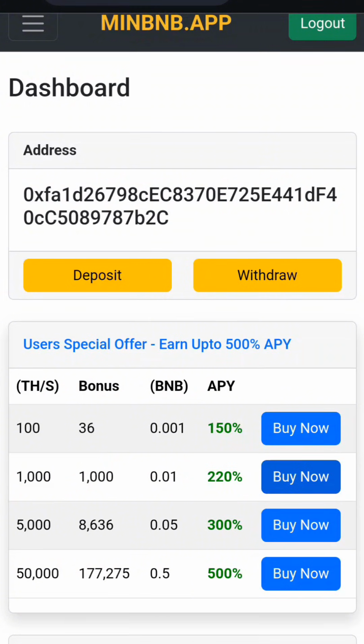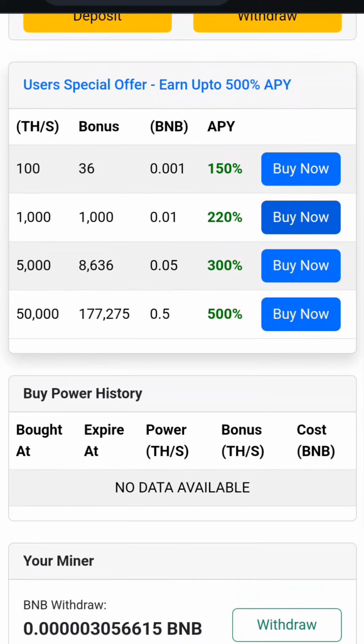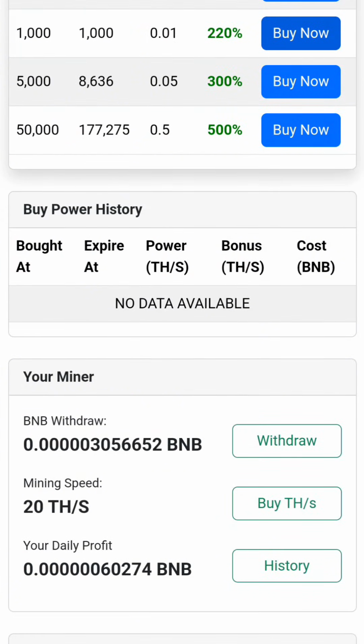When you've purchased this, you begin to mine faster. You begin to mine your BNB faster, and you'll be making your money every day. So don't sleep on this site. Hop on it, deposit, or you can mine for free. But do deposit for you to mine faster, but you can always earn for free.